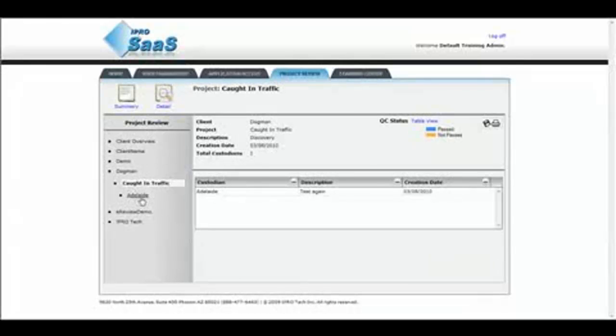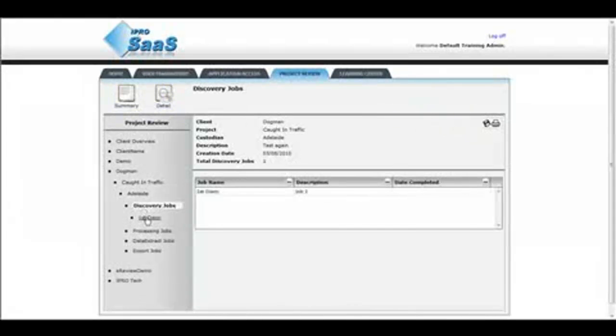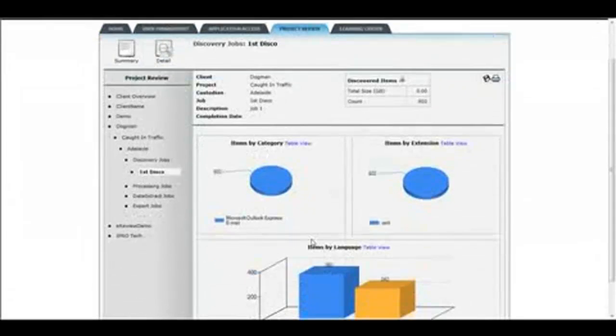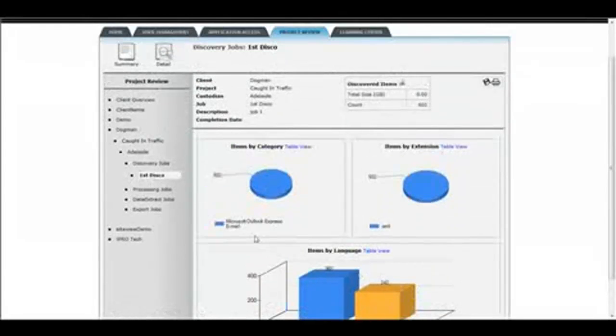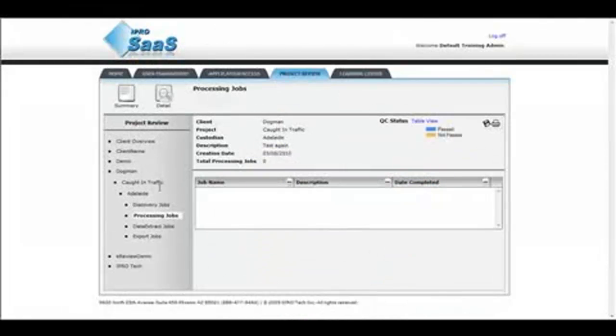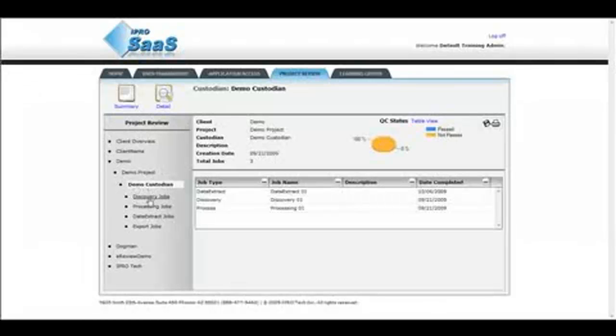Using the left side hierarchies we see here, we can drill down through the selections starting at the top of a client all the way into an individual job. Here I'm clicking on a discovery job. Each different job type has a slightly different view of information. Again, using the left-hand side, I'm going to drill down and find a processing job that I want to show you.